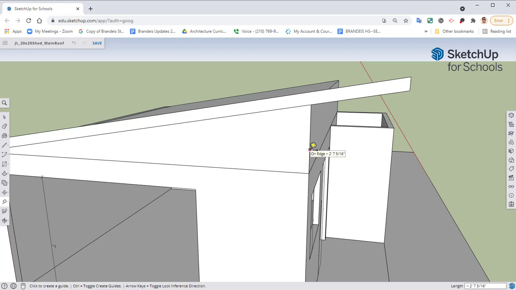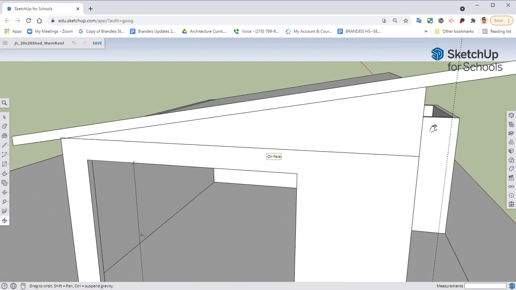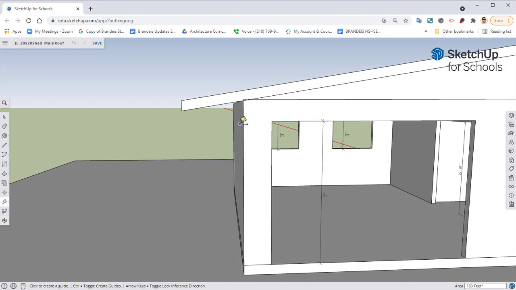Over here on the side, again, you can type in either 1 apostrophe or 12 for 12 inches. Hit enter. Take our line tool, connect the dots. Always make sure that it is from intersection to intersection. Select your eraser tool, and we're going to erase those lines that we do not need anymore.